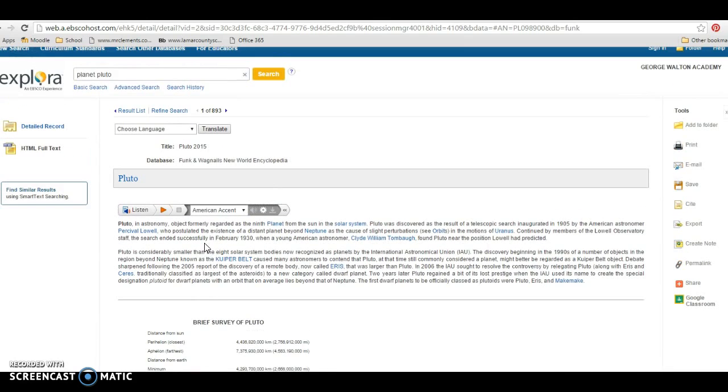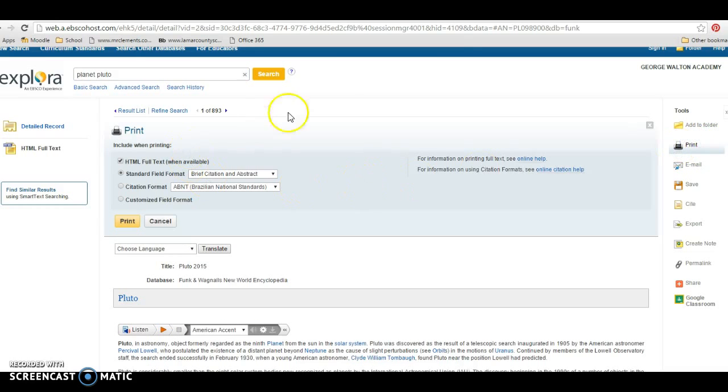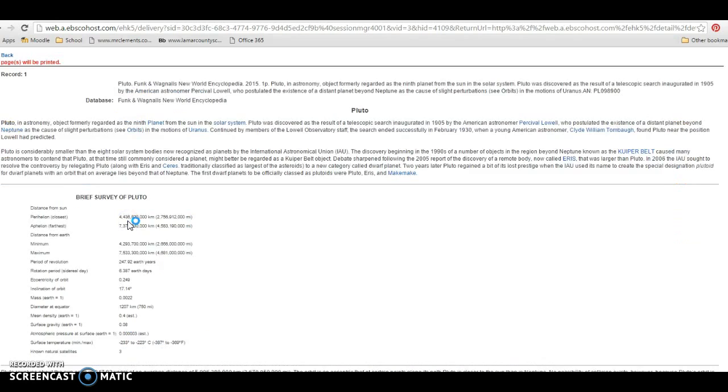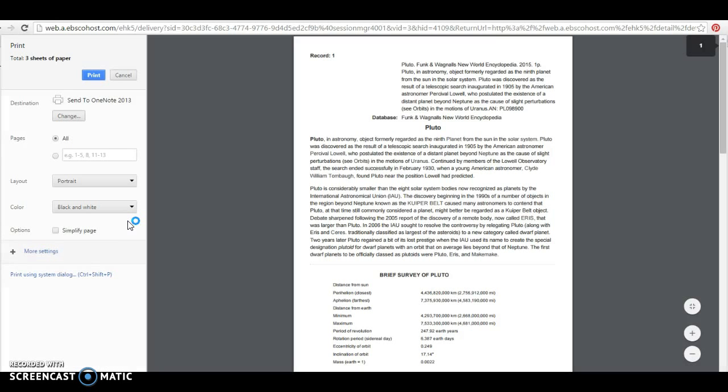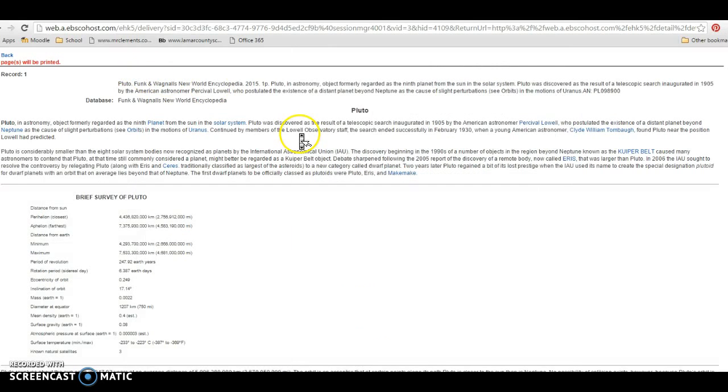Now, when you print from here, one thing I do want to point out to you: when you click print, you're going to get a screen that looks like this. If you click print again, then you'll get the familiar format that you're used to. I'm not going to actually print this one because you should have the idea by now.